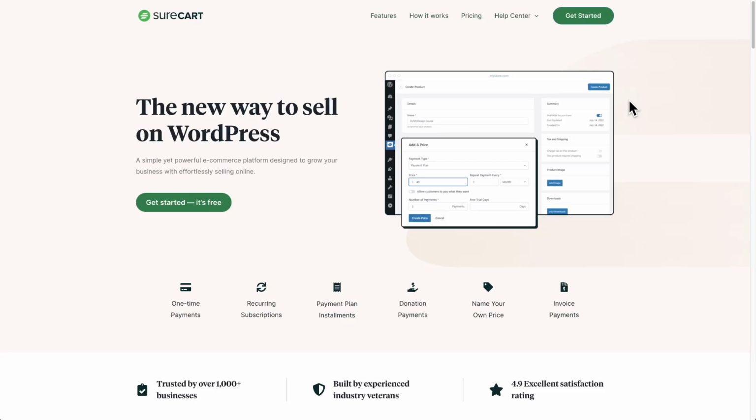This is going to be a quick start guide to using SureMembers on your website. SureMembers is a content restriction plugin for restricting access to content on your website. Setting it up is going to be very easy, and I'm going to show you how.